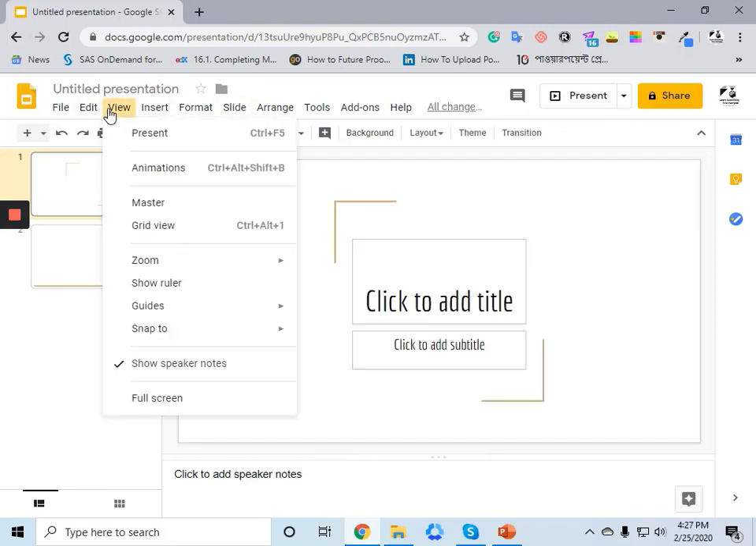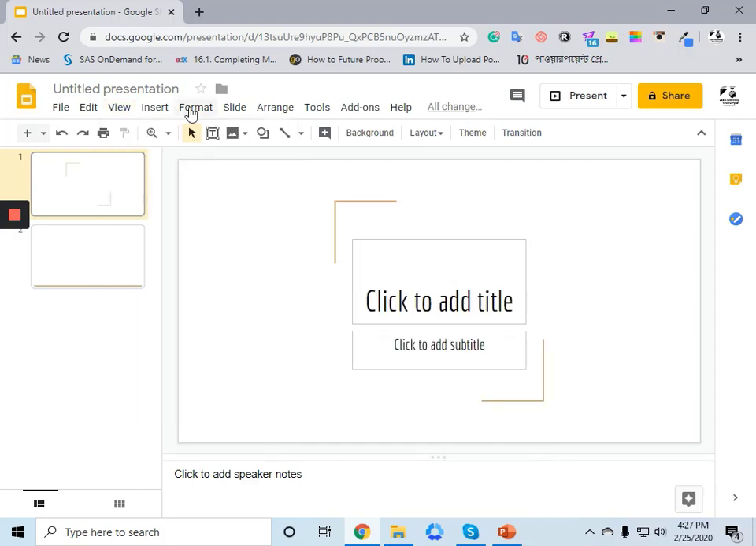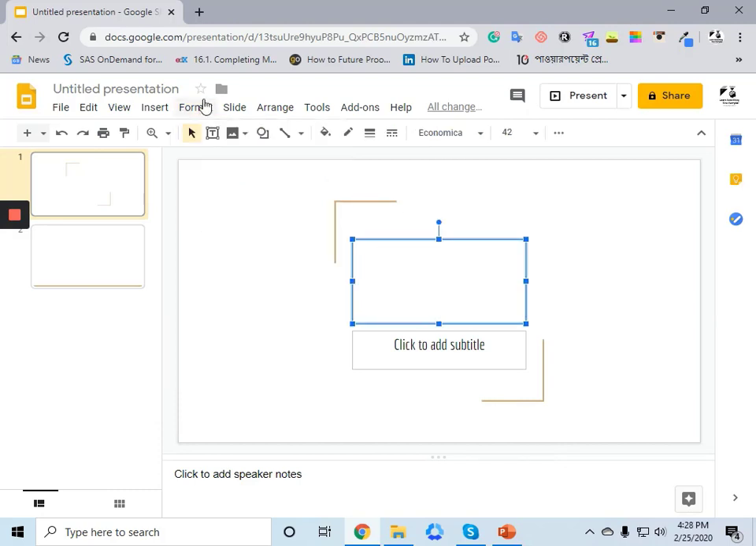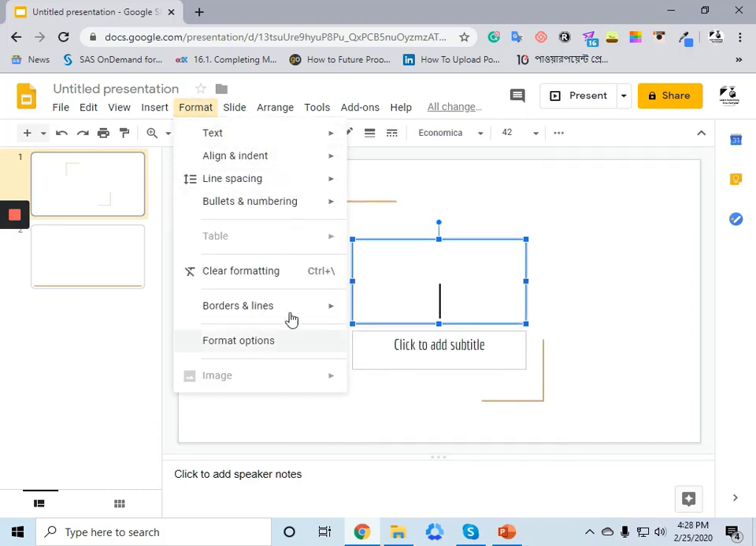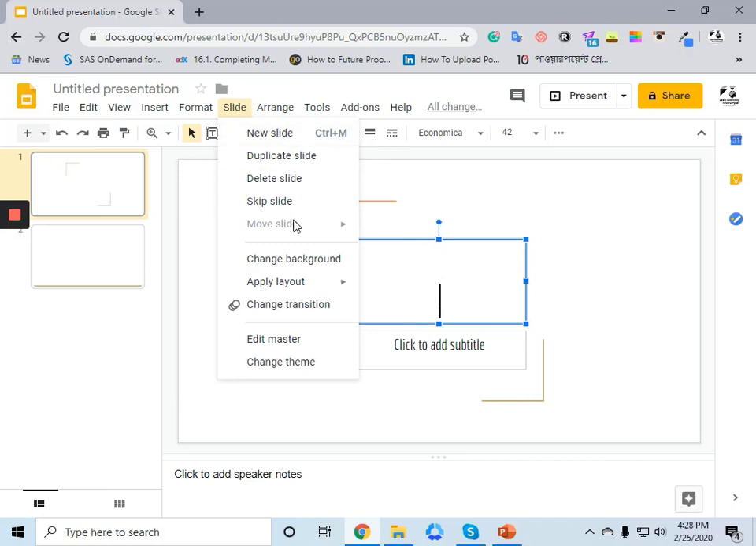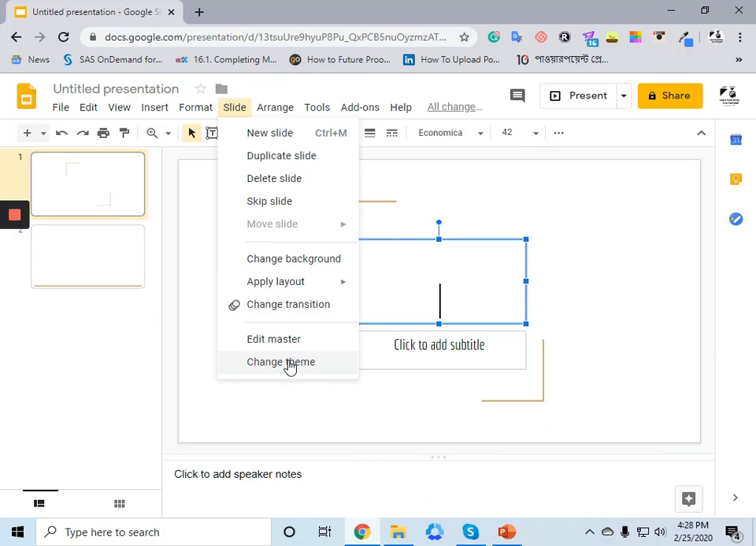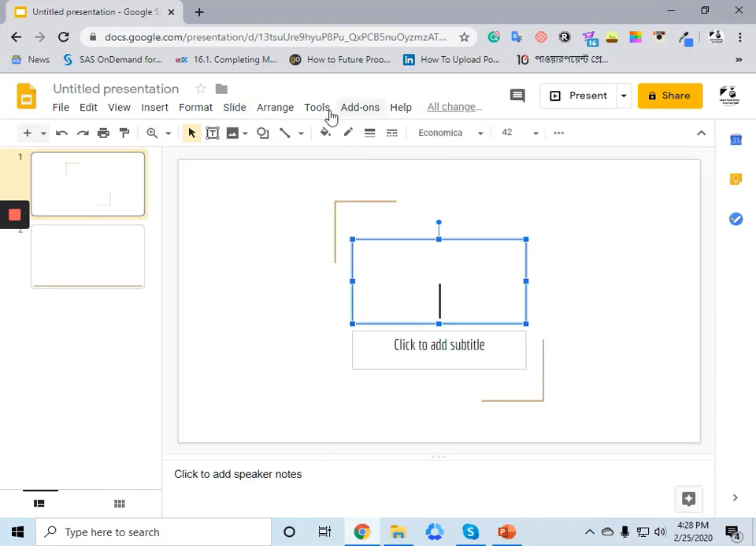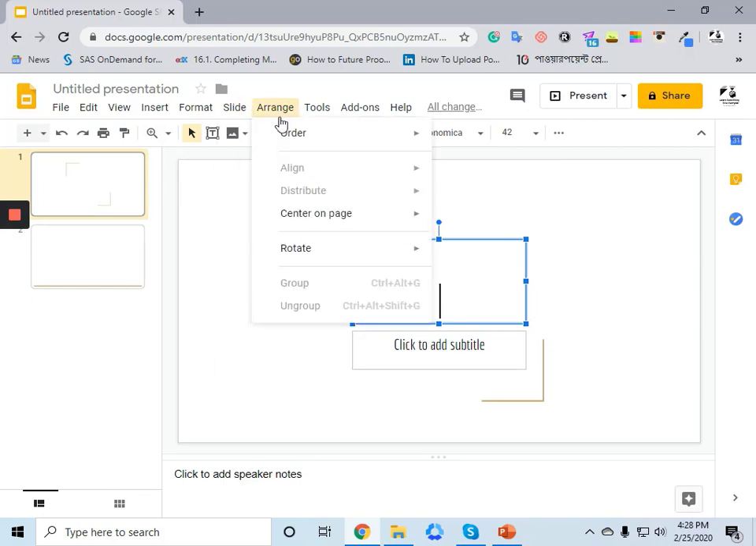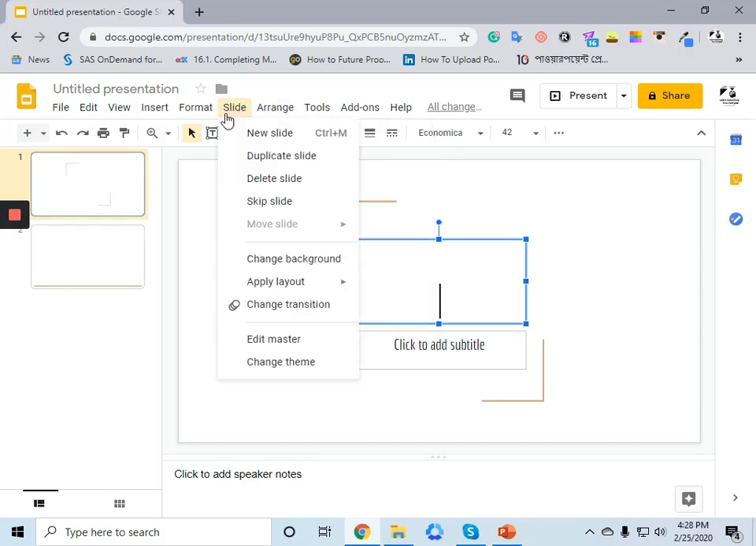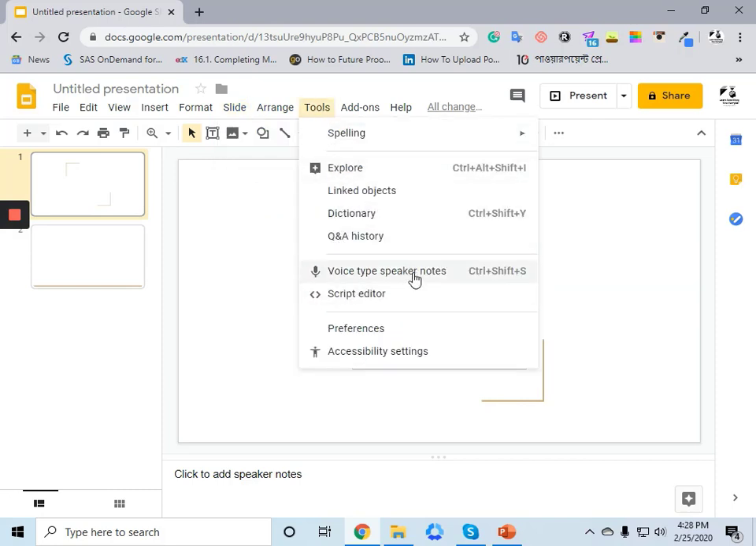Okay, and grid view, zoom, guides. Okay, all right, and the format options. Let's see the format options. Line spacing. You can see there is everything that you need. Apply layout, change backgrounds, change transition, change theme. Okay, you can change the theme from here as well. Arrange, slide, skip slide, edit master. Okay, tools, voice typing, speaker notes.